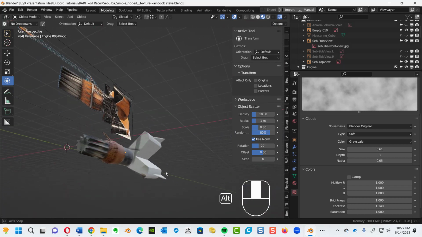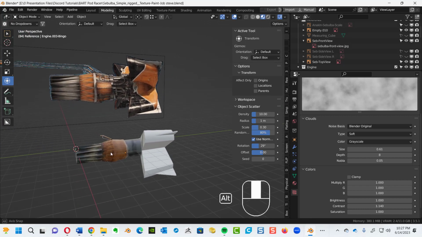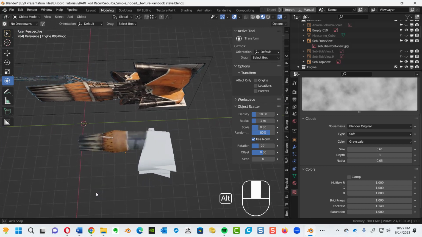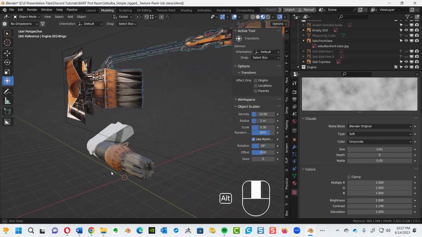And it's not too bad. It's getting closer. Put more time and work into it, it's going to look pretty good. Okay, so hopefully this was helpful.